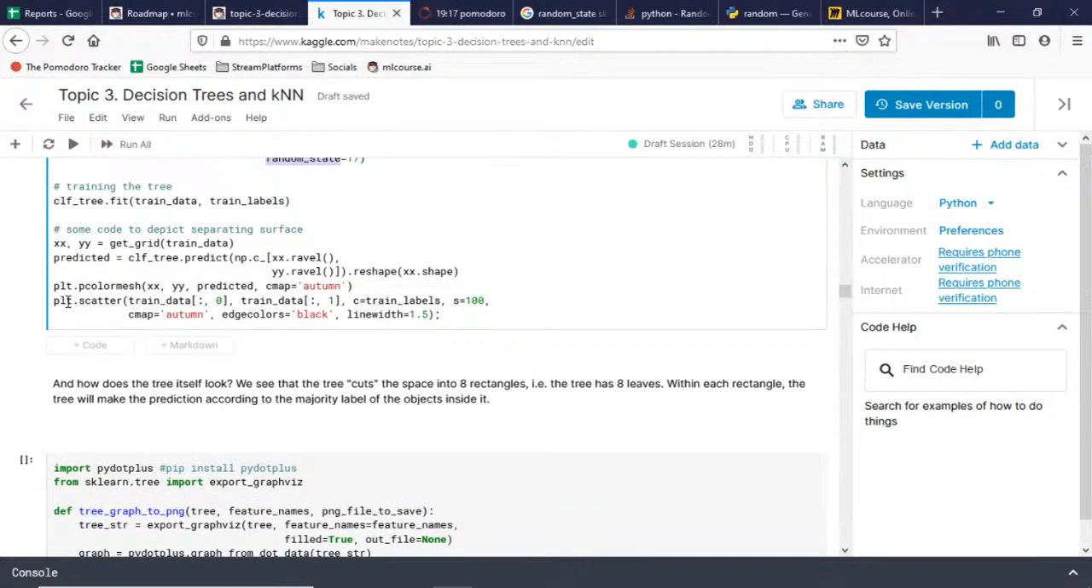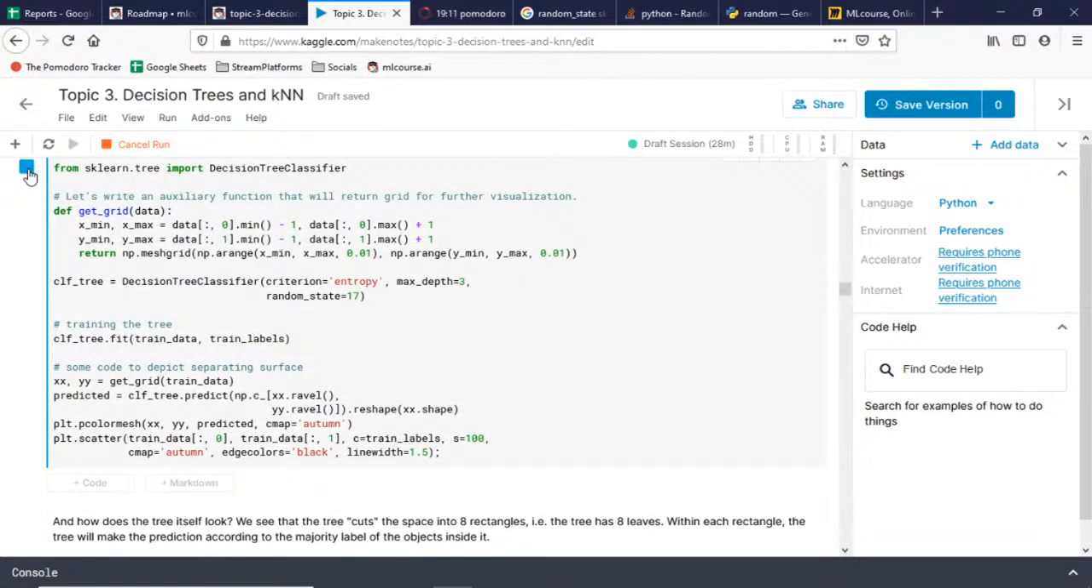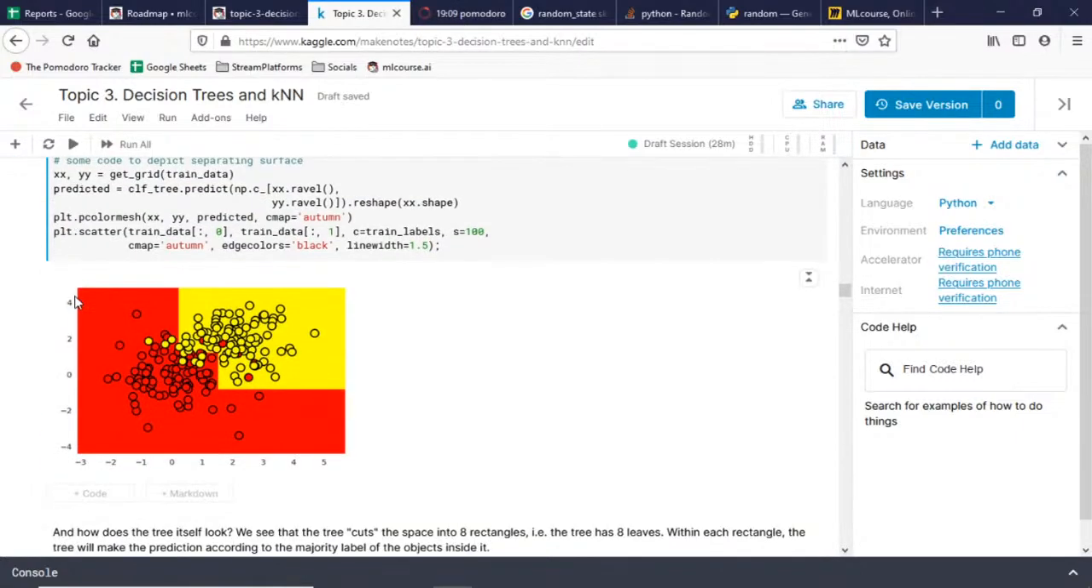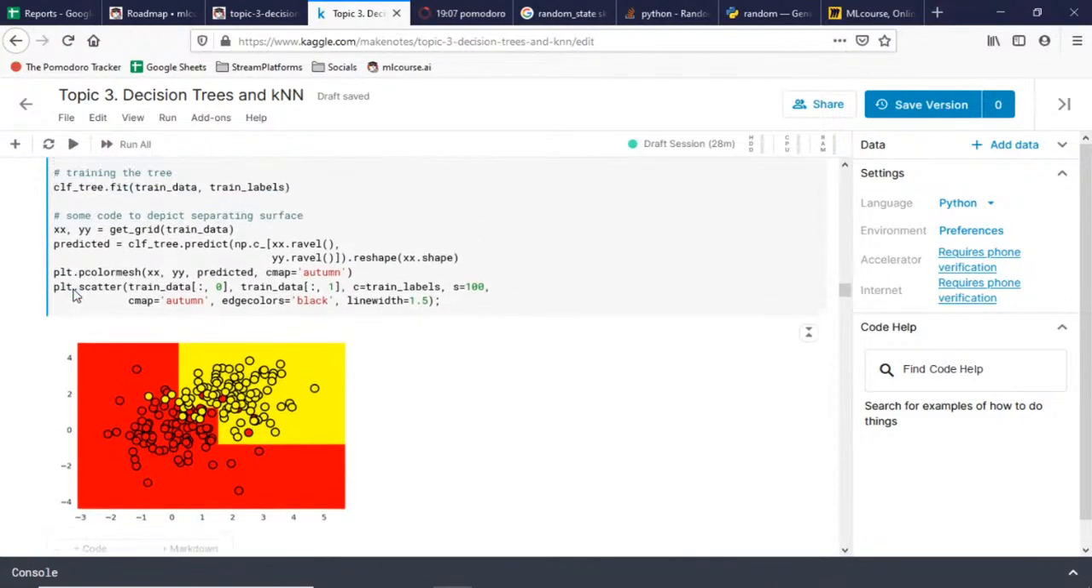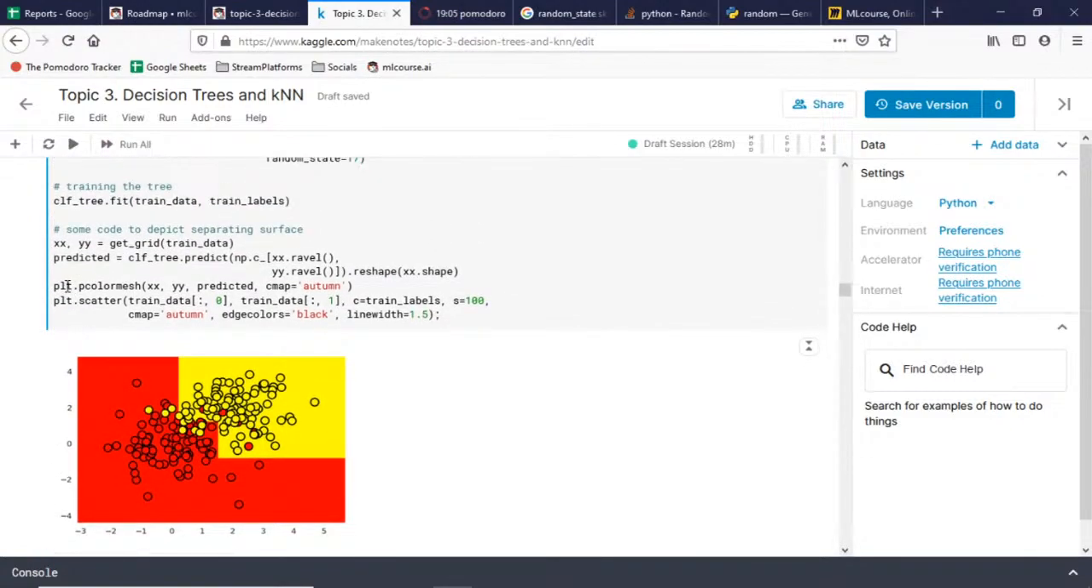And how does the tree itself look? We see that the tree cuts. Okay, did I run? No, I didn't. So, in the last part we were just creating this fancy graphic. So we split somehow, and just color it in red and yellow.